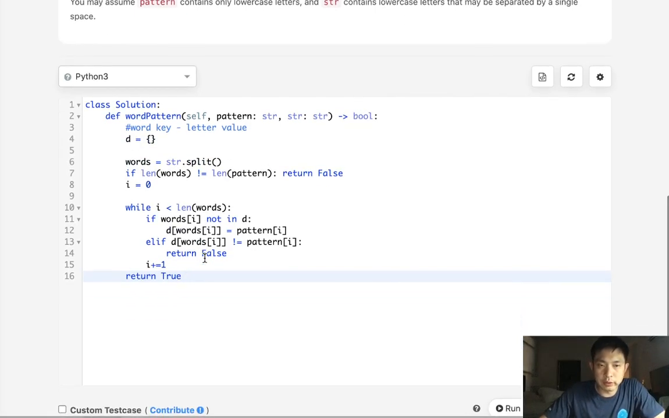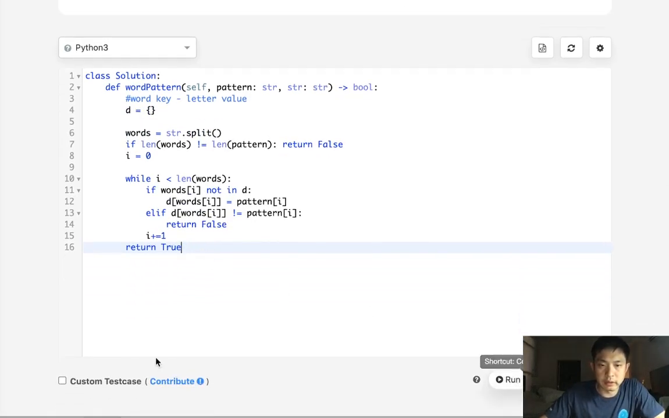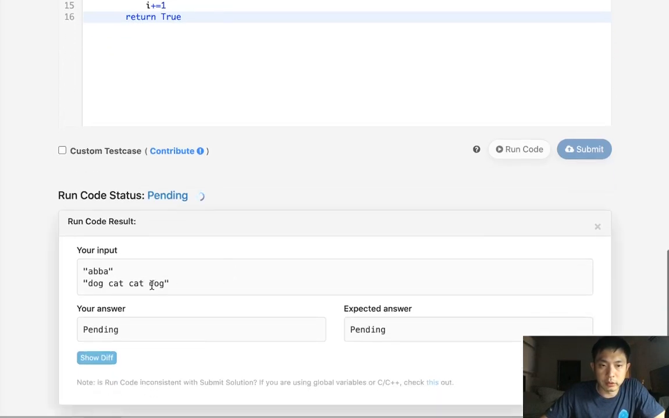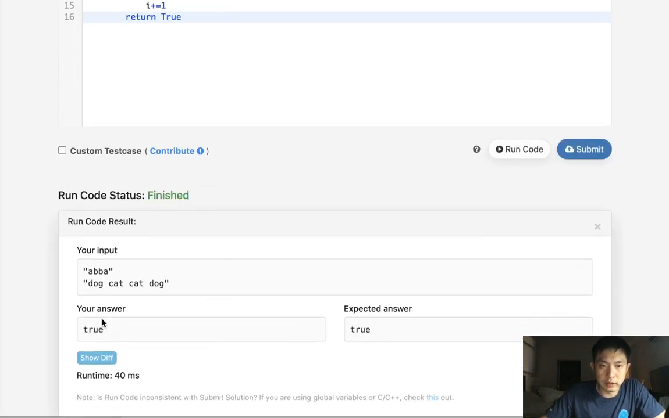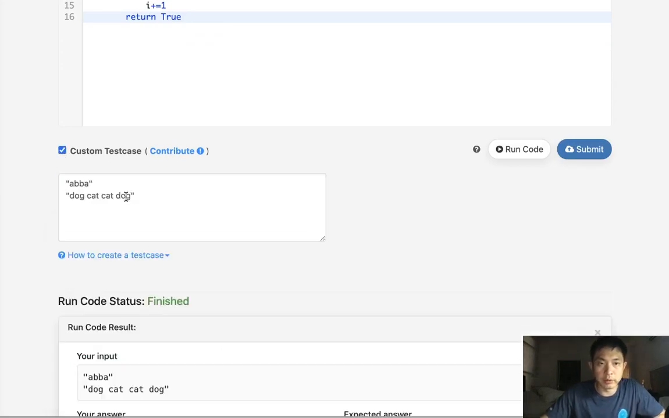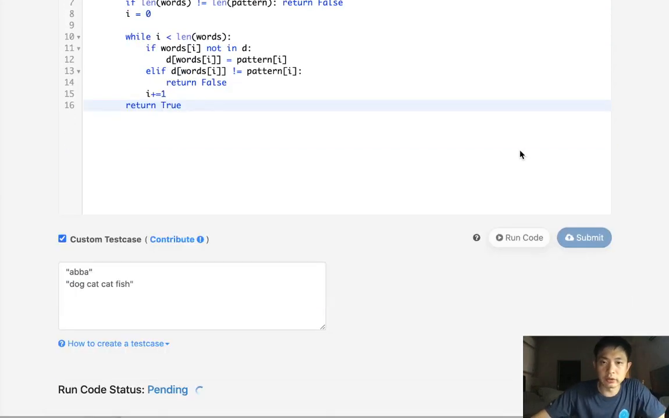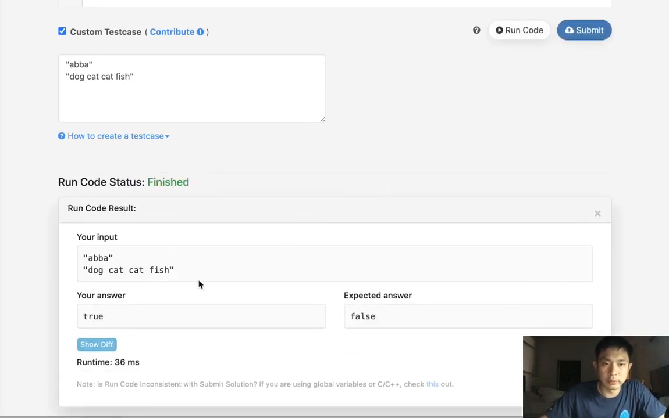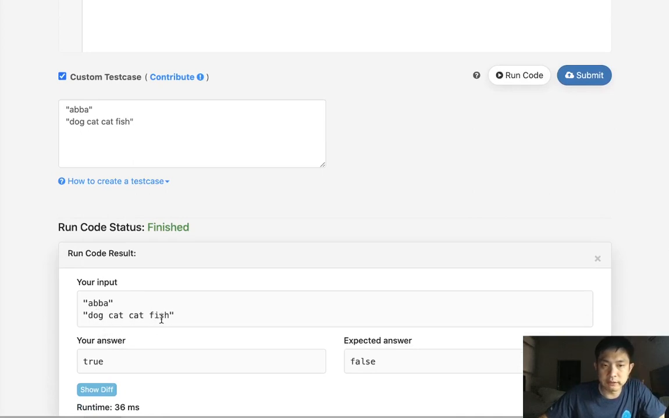Okay, so this seems to be enough, and I could try some custom case. Let me see if this works. And this seems to work, but there's a problem here. If I did fish, this actually wouldn't work. This should be false, but I actually return true. And the reason for that is because we've seen dog and we've seen cat, and these should be represented by A, but now fish is a new word, right? And according to my check, I would just say, hey, we haven't seen this, so put it into our dictionary. But unfortunately, we can already see that we shouldn't be able to use A.